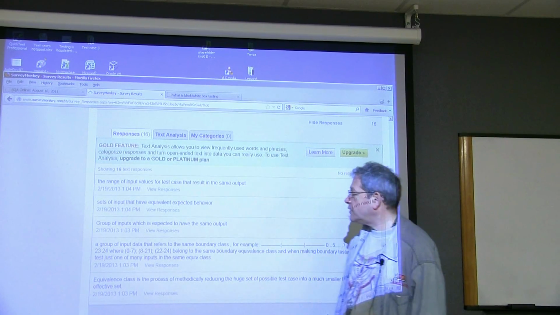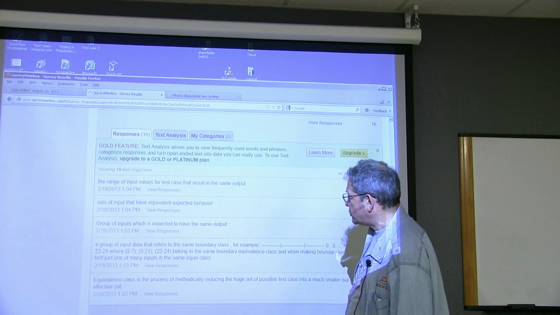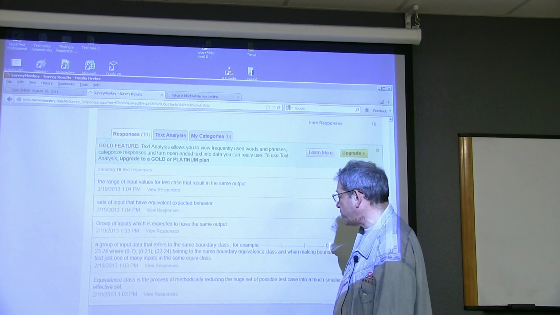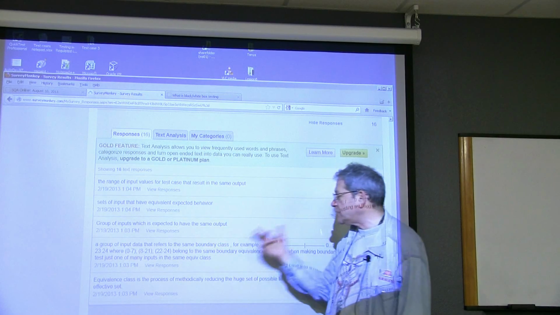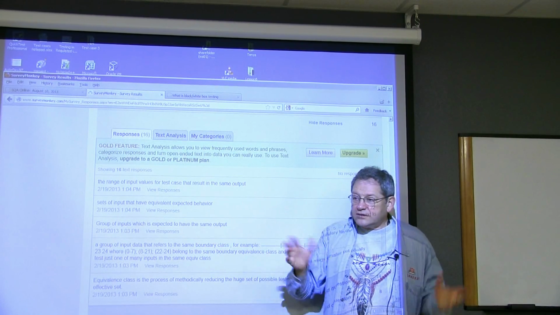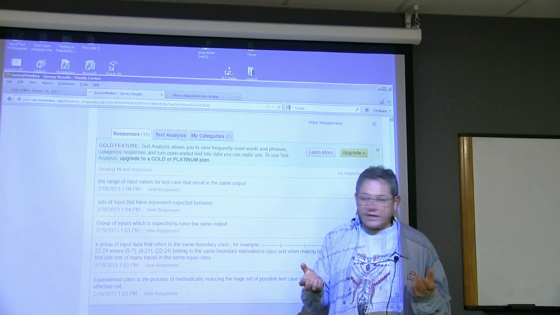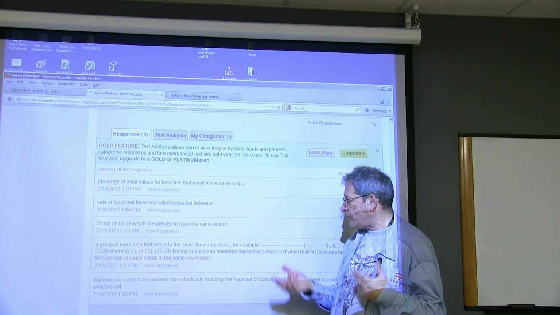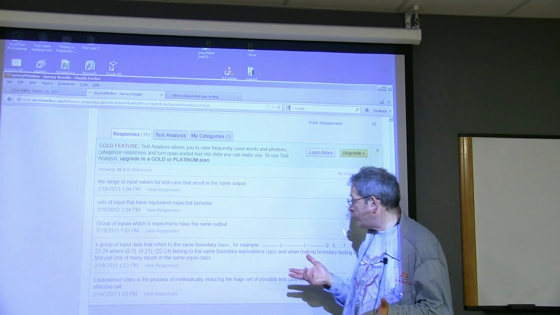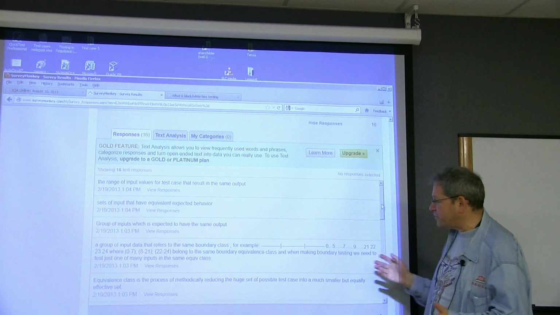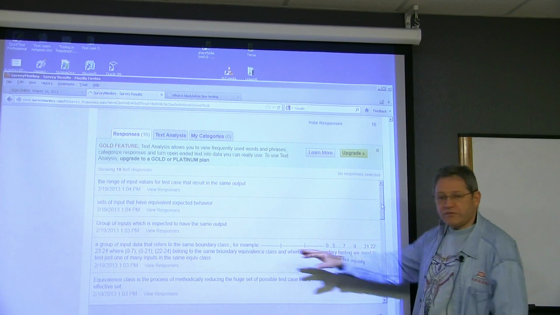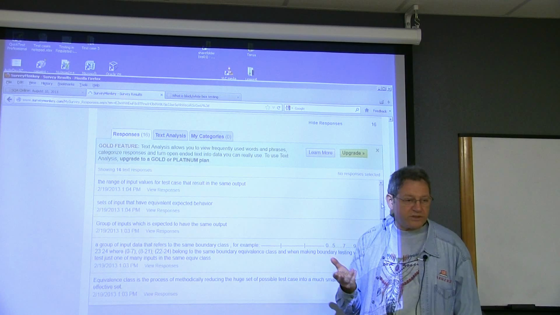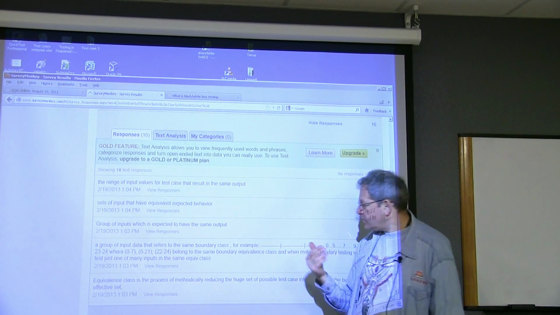Okay. Group of inputs which is expected to have the same output. Good. Group of input data that refers to the same boundary class. There is no boundary class. There is no term like boundary class. What is a class? Group of input data that refers to same boundary class. For example, and then we have that example. Before you come with example, it's important to provide the correct definition. Otherwise, your example doesn't mean much. Is it clear?